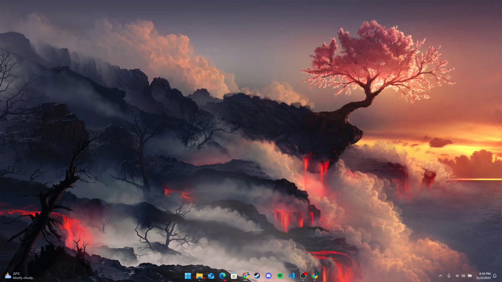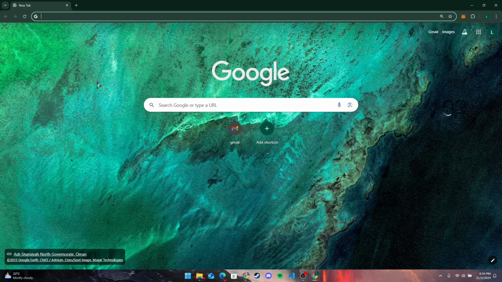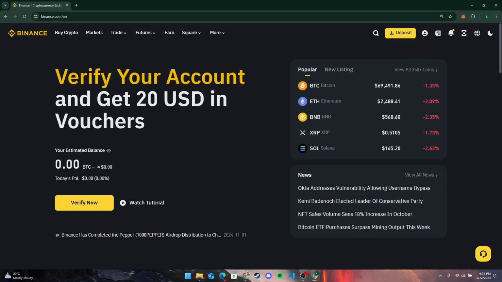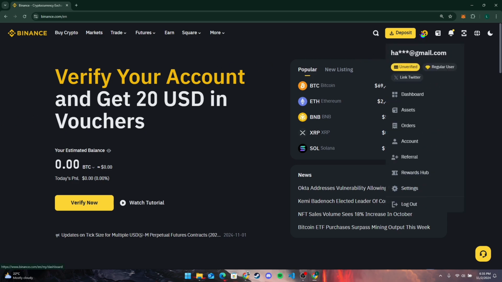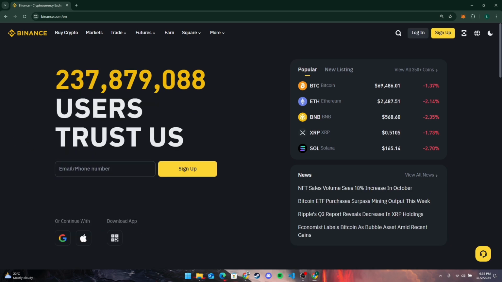In this video, we are going to learn how to log out of your account from Binance. First of all, open up your preferred web browser and head over to Binance.com. Now, hover your mouse over the profile icon, which is at the top right corner of the page. Here, you'll find various options. At the end of the drop-down menu, you can see a logout option. Click on it. So that is how you can log out from your Binance account.